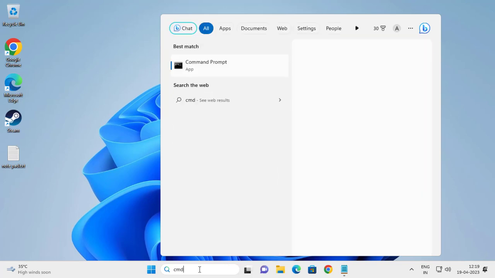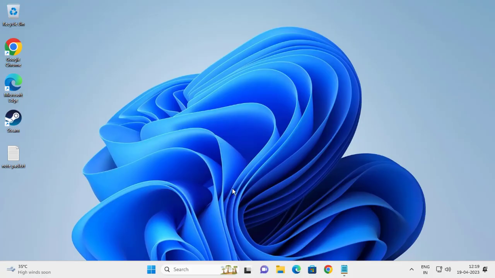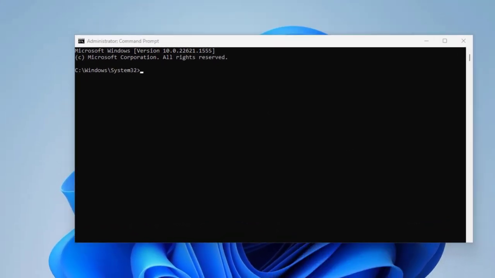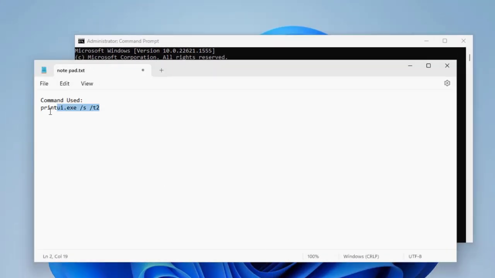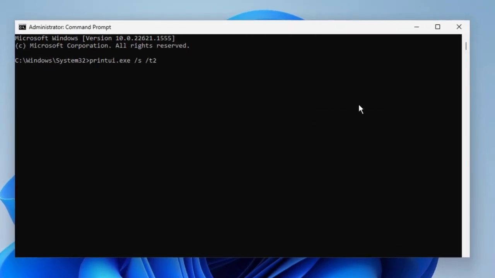If that didn't work, try this as well. Go to CMD and run as administrator. Check my video description for my command, right click and copy it, then right click in the window to paste it, and press enter, guys.